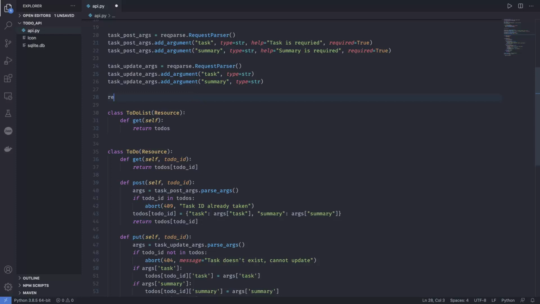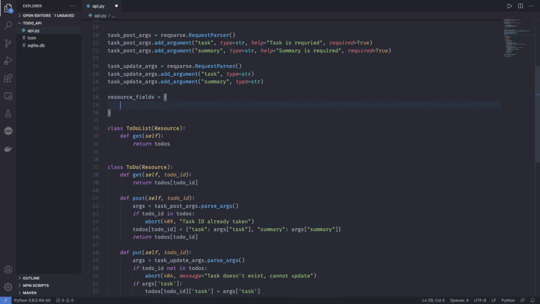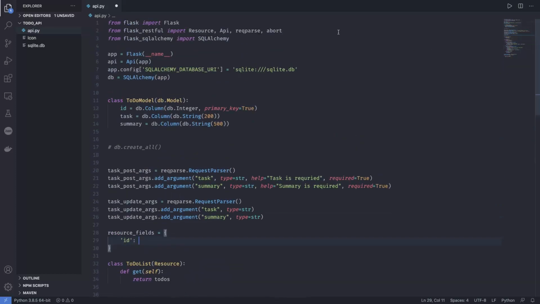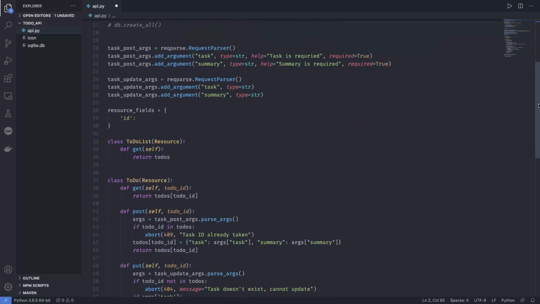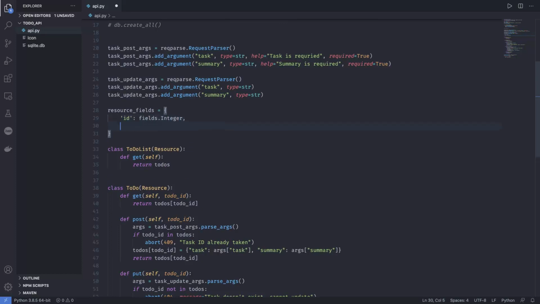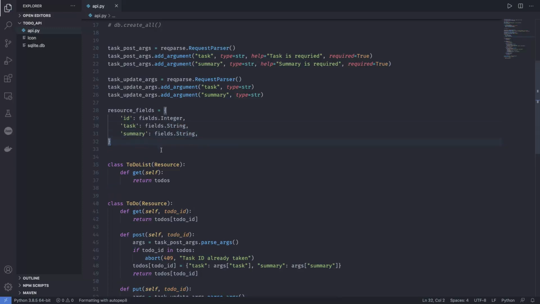So we have something called resource fields is equal to, first, ID. So we want to display the ID, and this is going to be an integer. So the way we actually tell Flask is by using something called fields. So we have ID equal to fields dot integer, and similarly we have the task and summary as the string. So let me just get it here. Yeah. So this is how every single return statement is going to look.